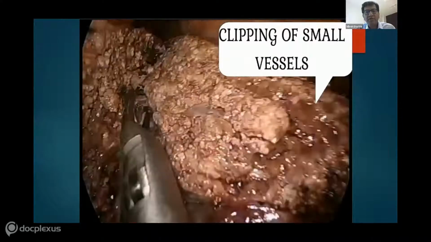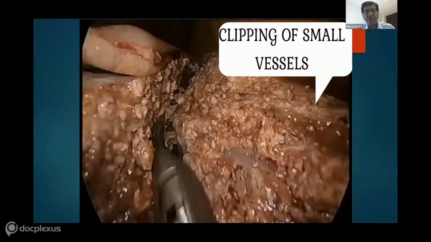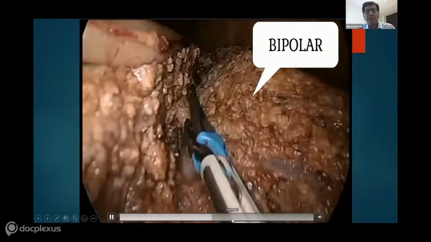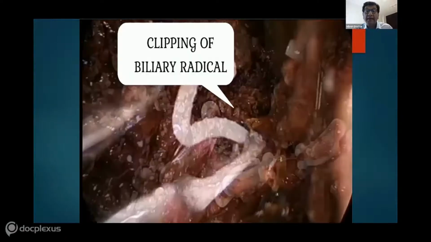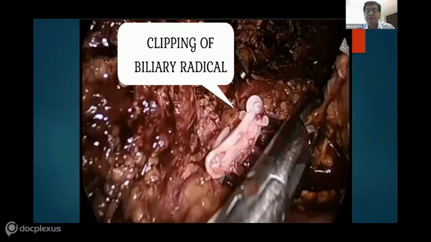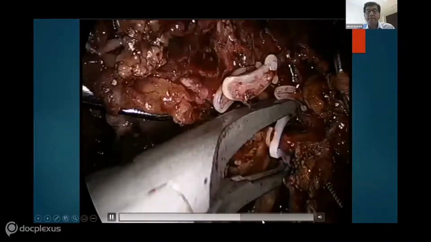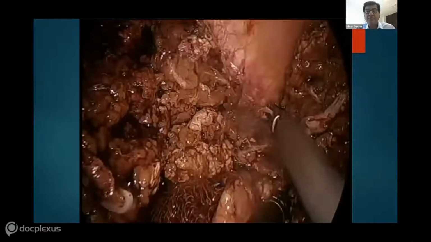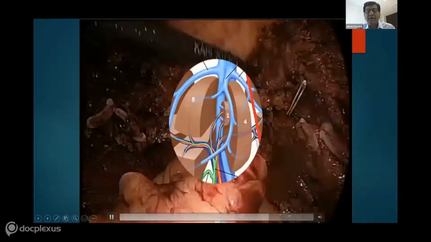So all the smaller vessels, as you know, with the CUSA suction aspiration, you can clip the small vessels as you go along, till you come to the large pedicle where the portal pedicle is clipped with hemostatic clips, and the biliary radical is also clipped with the hemo clips, which are self-locking clips. Finally, you can see after the specimen has been completely separated, clipping of the hepatic vein right at the top.